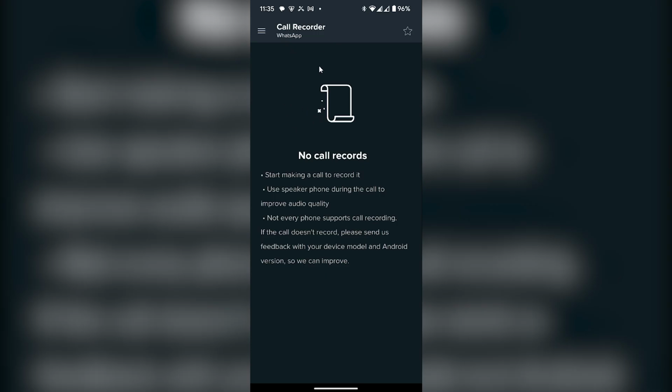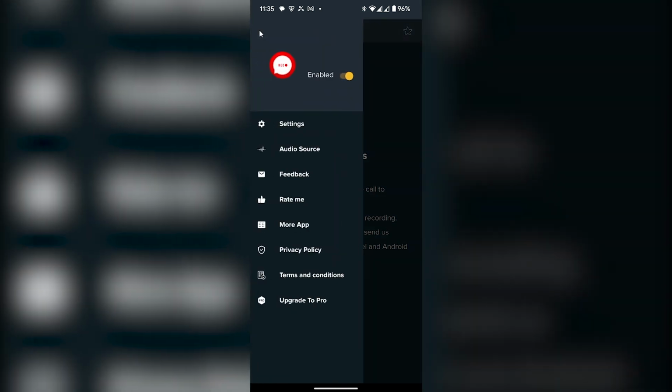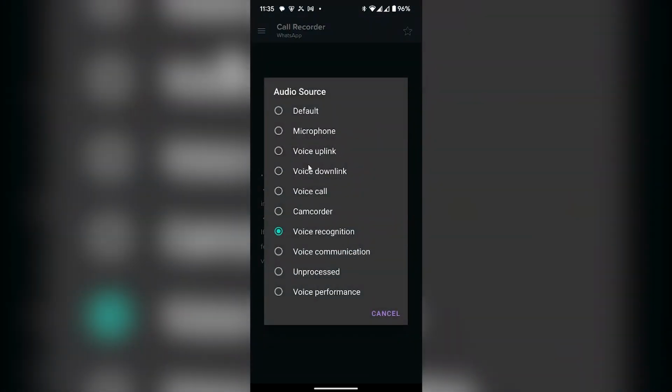First of all, click on the hamburger menu, which is on the top left corner. Click on audio source and select voice recognition. If this doesn't work for you, you can also select default, or you can also select voice call. So you can select different kinds, but voice recognition works perfectly for me. So I will select voice recognition.